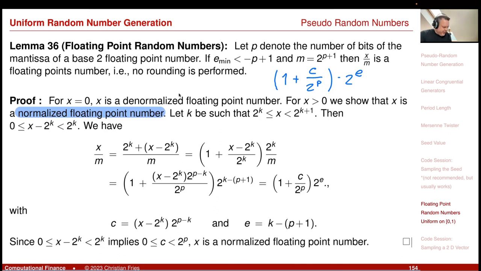And now I have the little lemma that if we choose m to be 2 to the power of p plus 1, so that would be 2 to the power of 53 for the floating point doubles, or 2 to the power of 24 for the single precision floating point numbers, then x divided by m is a floating point number. So this means there is no rounding. Okay, so p is the number of bits of the mantissa. Yeah, so I use exactly the same notation as we have in our chapter on computer arithmetic.